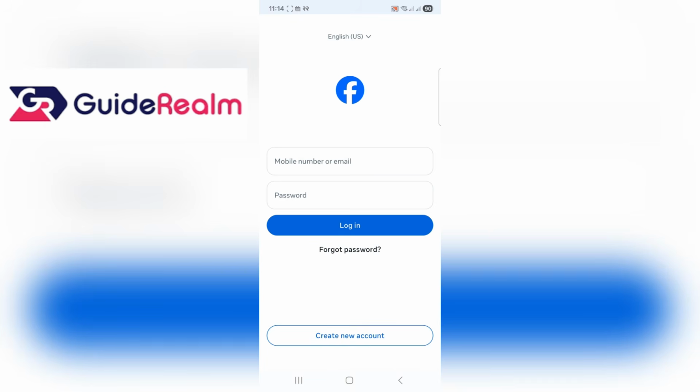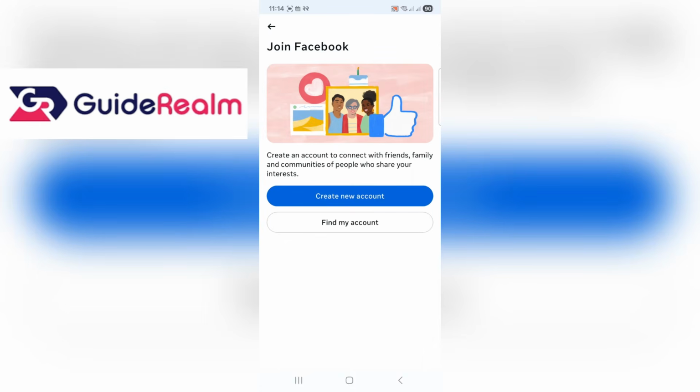If you don't have Facebook installed, just install the app, and from here you will get an option called create new account in the bottom. Or if you already have an account, you can just log in, but in my case, you can just click on create new account.